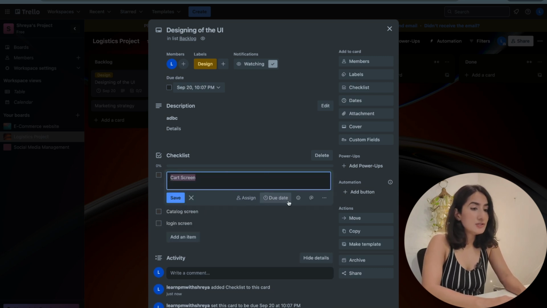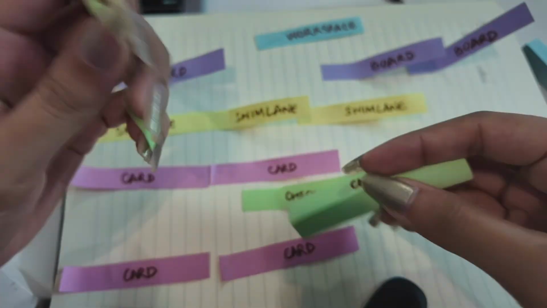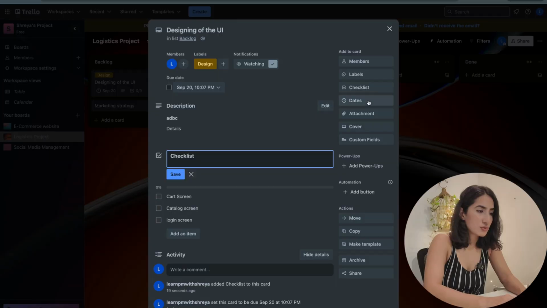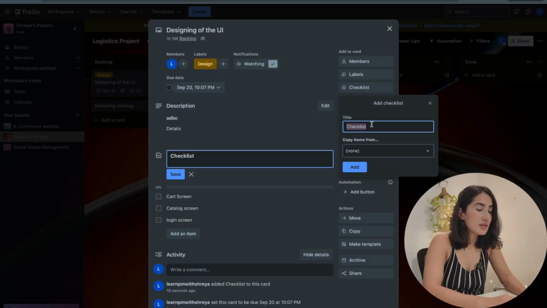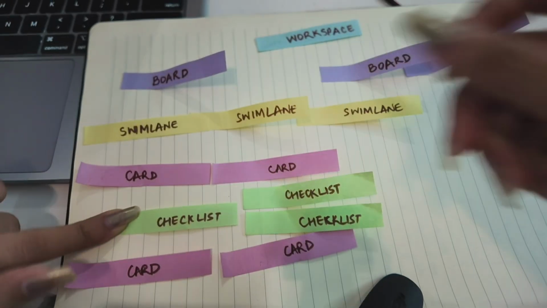You can add multiple checklists also within a Trello card. So here is one checklist, and then I can create another checklist as well, just to show you that you can add further subtasks as well, and it becomes really clean and really tidy if you do that.